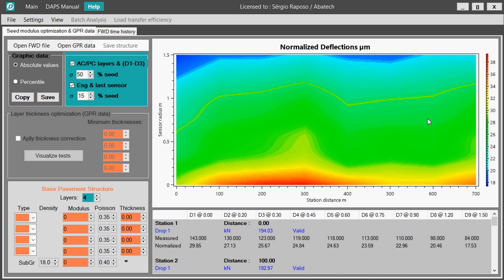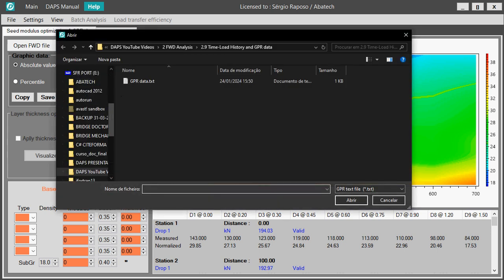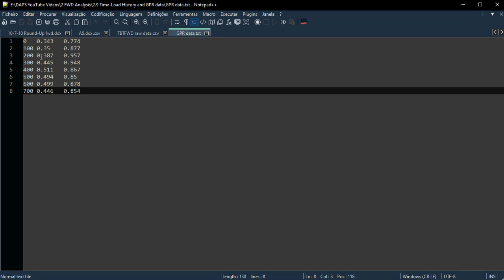that we also have, for the exact same stretch of pavement that was tested with the FWD machine, GPR tests as well. And GPR data looks something like this. This is a text file that has GPR data associated with it.